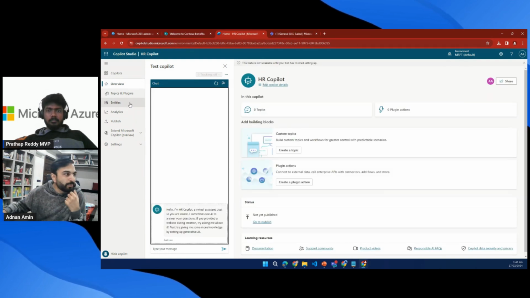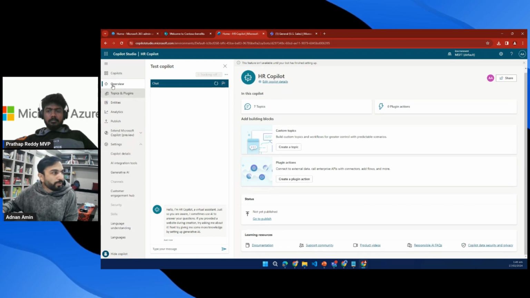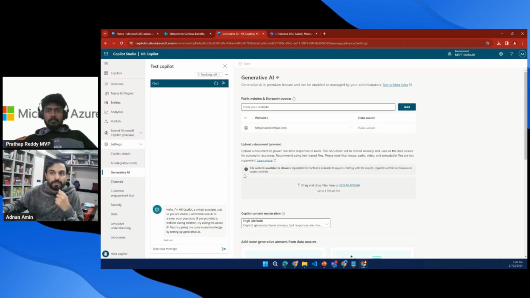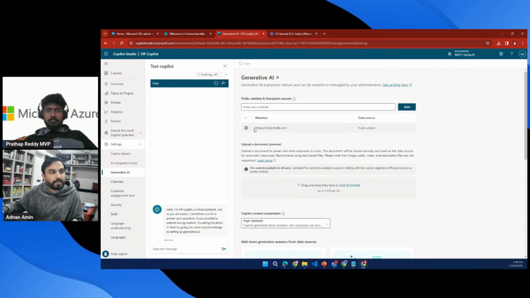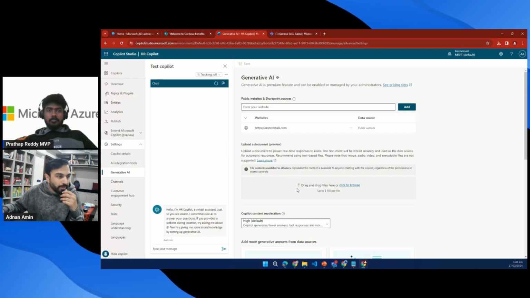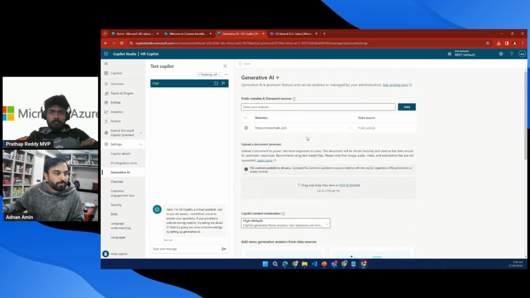So here I have created this one, and now I'm inside the test Copilot mode. If I go to the settings here, you will see the generative AI here, which works on the available content. I have added the URL here, and I can add multiple URLs. It could be a SharePoint URL, or any online store which I can add here. There are also options for adding a document and a couple of other pieces of information here. So let's quickly test this one.